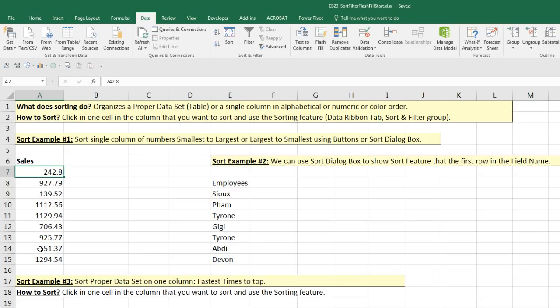Here's our first example. We have sales, and I want to sort them smallest to biggest and then biggest to smallest. Now I'm clicking in a single cell up in the data ribbon tab, sort and filter group. There's A to Z, that's smallest to biggest. This is biggest to smallest. And then there's the dialog box. Now the buttons are quick and easy. I simply click that and instantly from smallest to biggest. Now if I click Z to A, biggest to smallest.